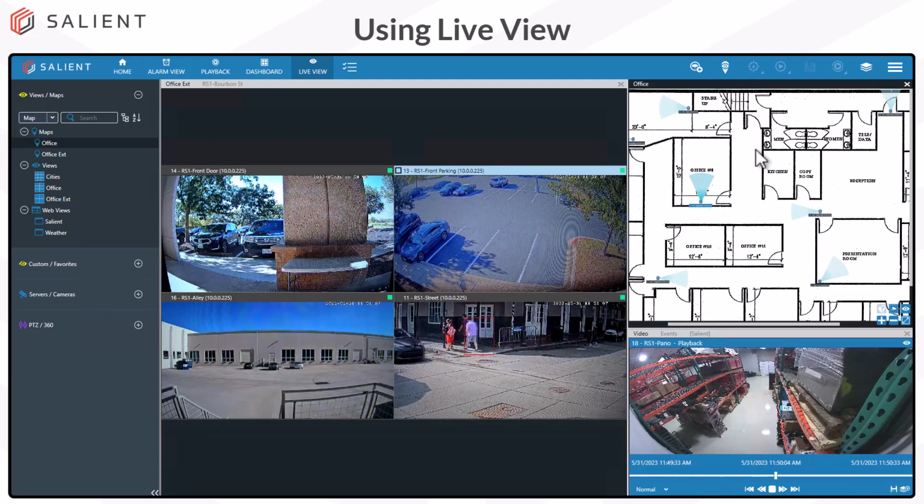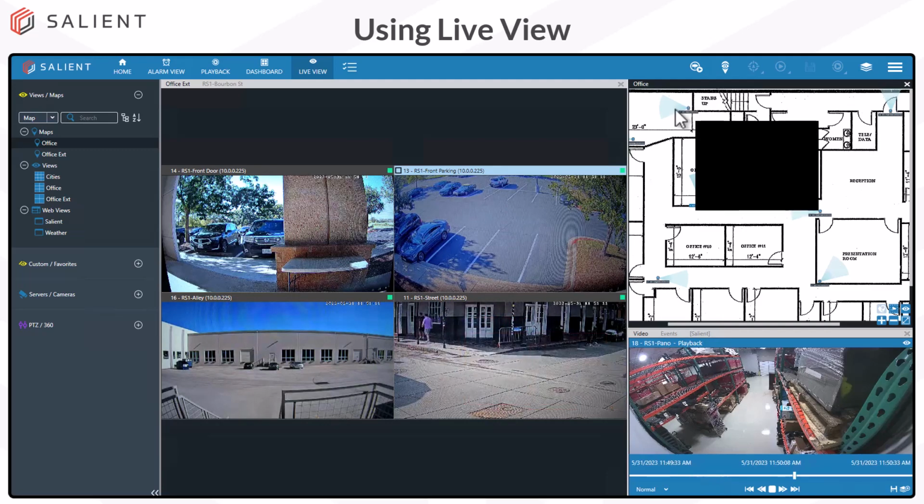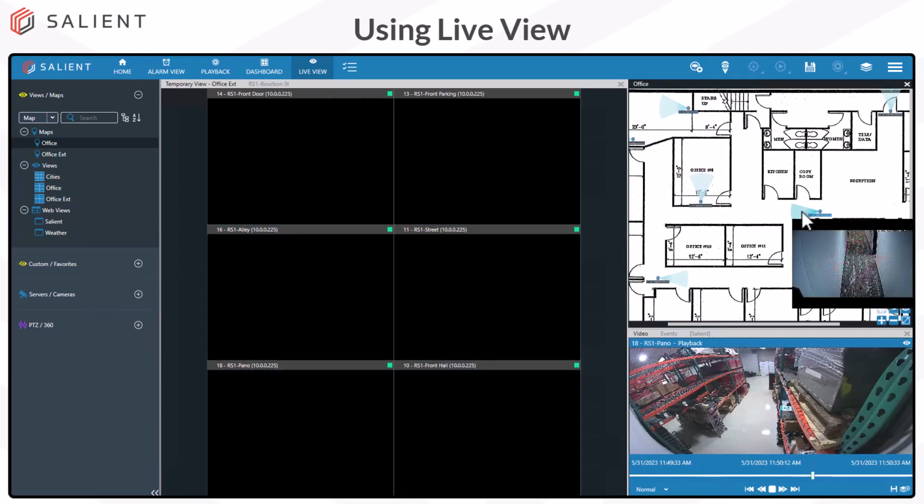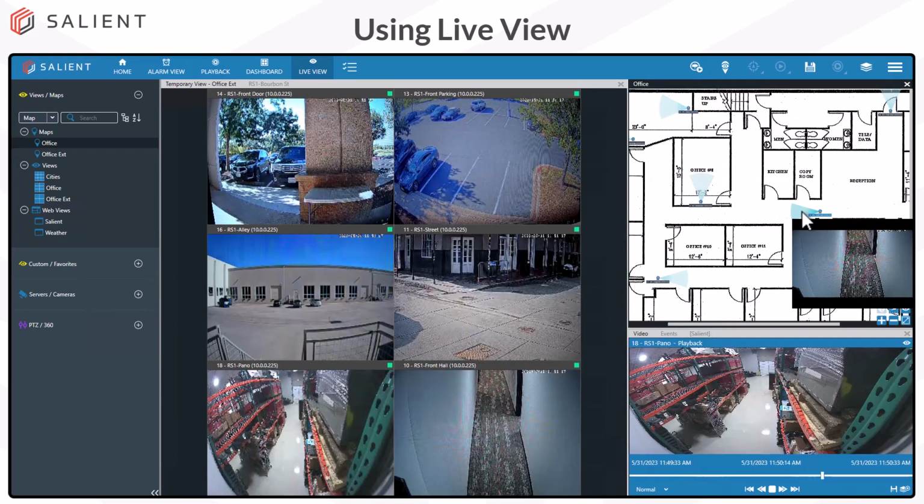Double-clicking any camera on the map panel will add that camera to your current view in the view panel. This creates a temporary view.